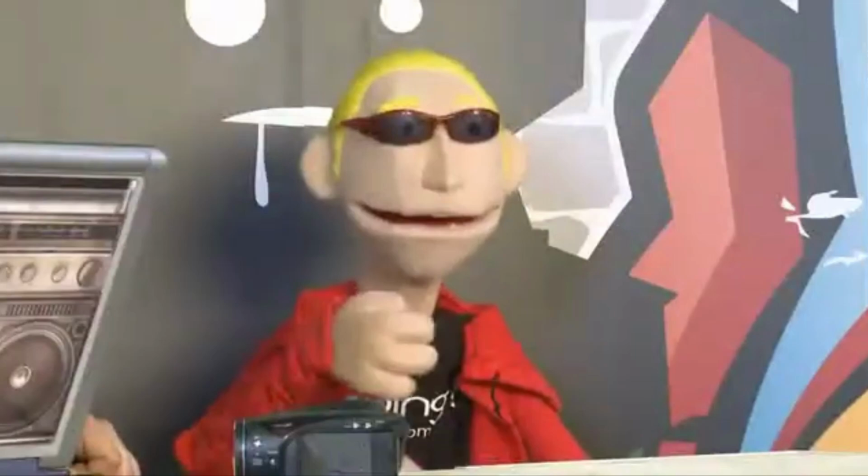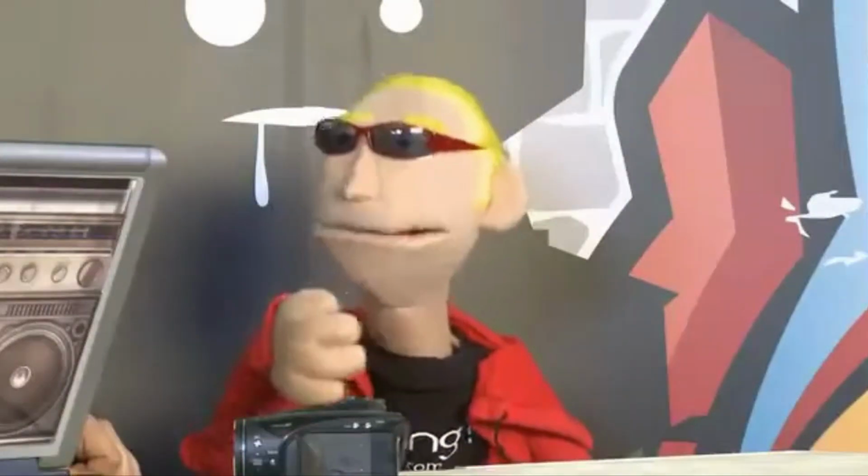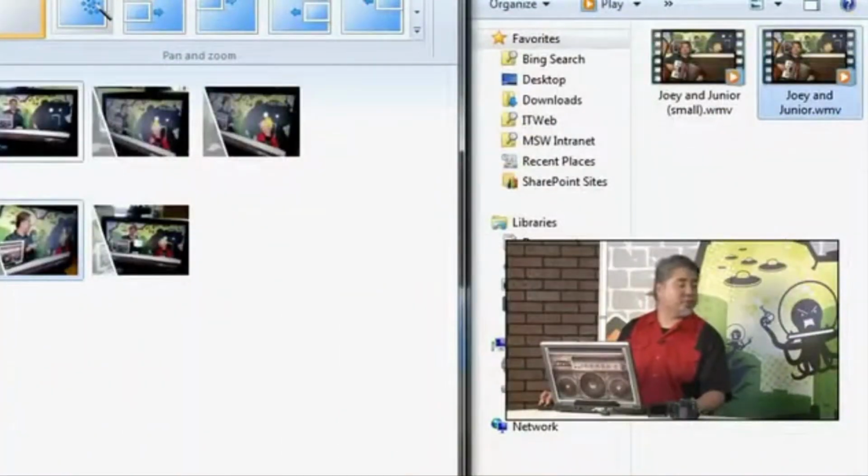Now we've got a photo montage, but what we really need to do is liven this thing up with a little video. Video, yeah, what do we have? We've got to put some video in there. Well, I've got some video of you and me jamming the other day. So what I'm going to do is grab this video from the folder here, joeyandjunior.wmv.